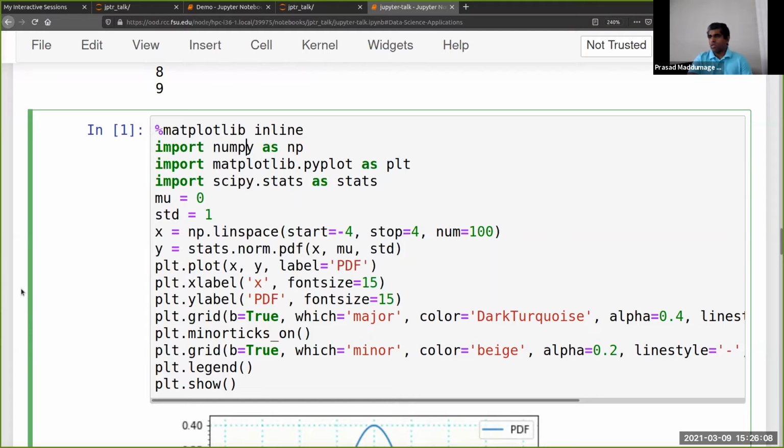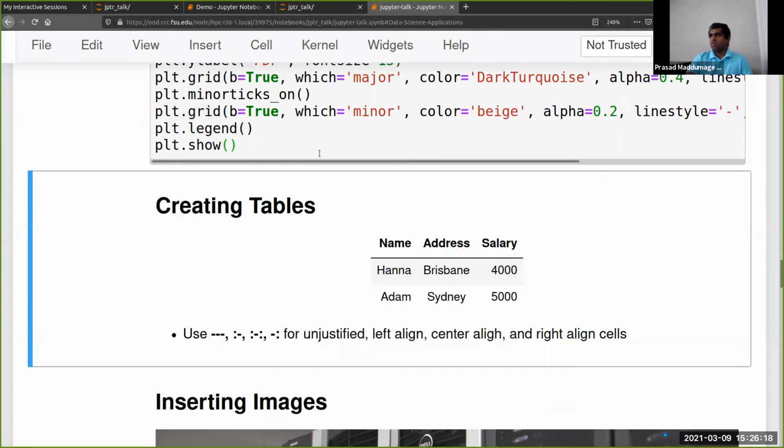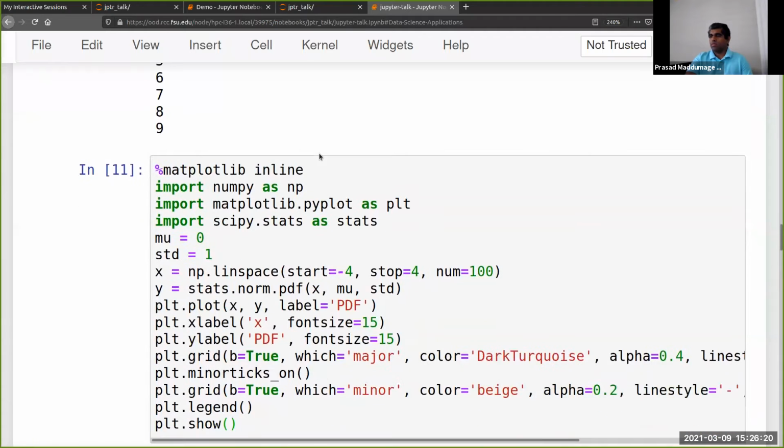So you can see all the graphs are very nicely embedded in the notebook. So I just ran it.